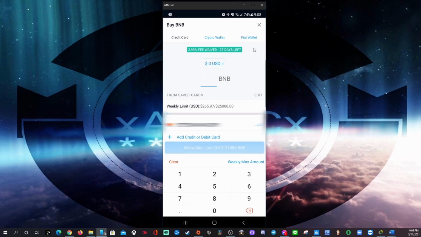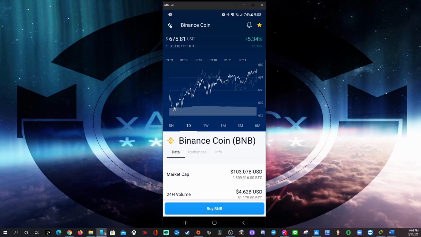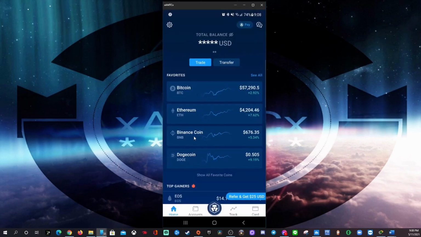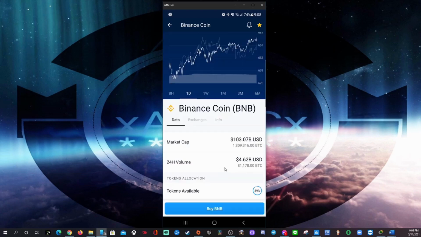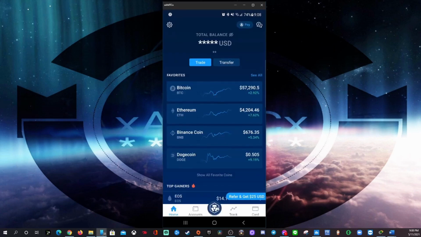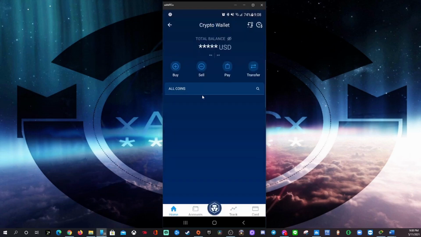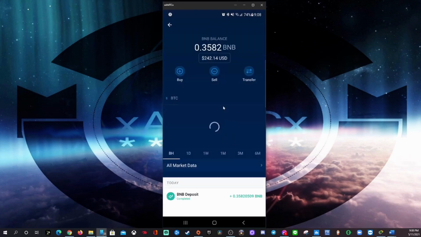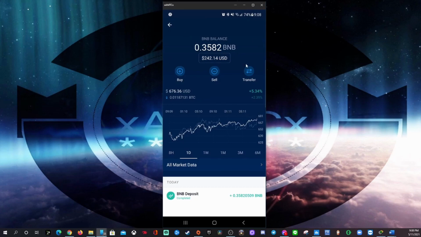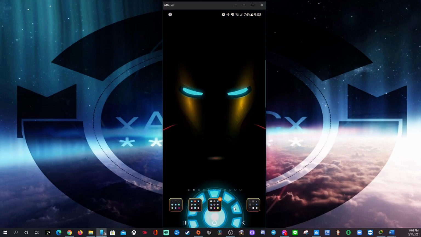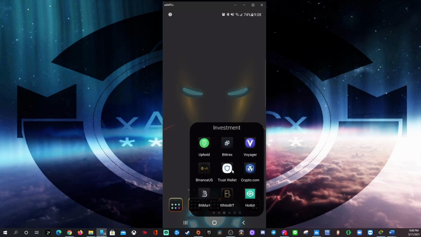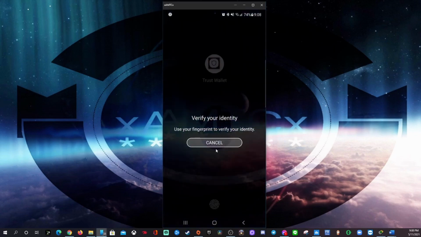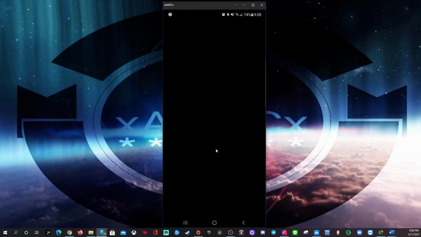And then once you own BNB, I got BNB over here, right? I'm going to show you that I own BNB. So this is how much BNB I got. Once you have BNB, what you want to do is go to the Trust Wallet. You have to download this on the Play Store. For Apple, it will be the App Store.